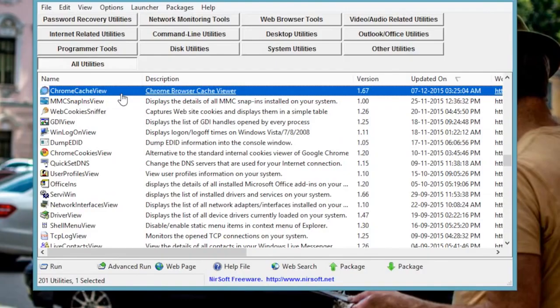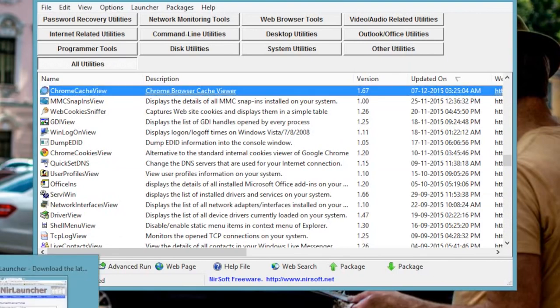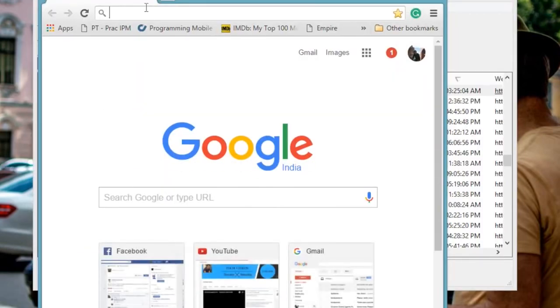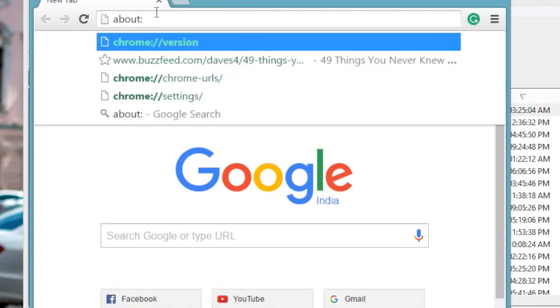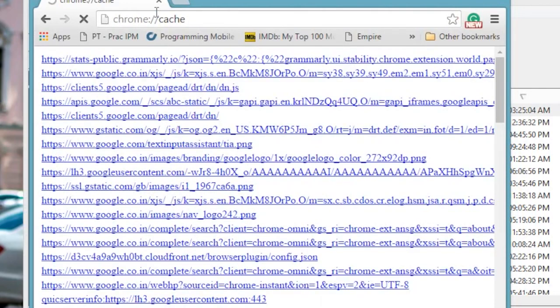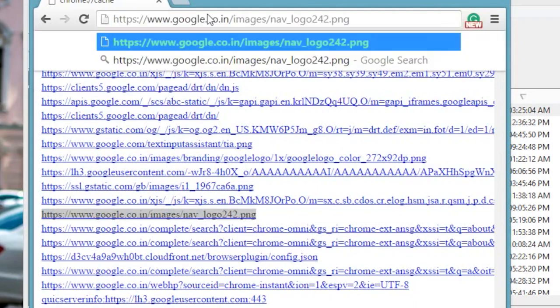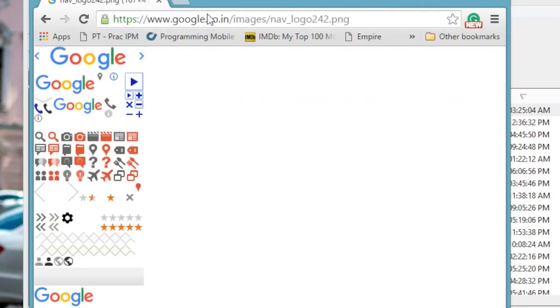Number 3, ChromeCacheView. Now imagine this, you find an interesting image on the web but forget to save it. Now the next time you visit that website, the image is gone. Well, not exactly. Chances are that image is still stored in your browser cache, and if you act quickly, you can still retrieve it. Now the usual way to do that is to type in about:cache in the Omnibox and then use the find option to search for all the PNGs and JPEGs. But that's a difficult process, right?